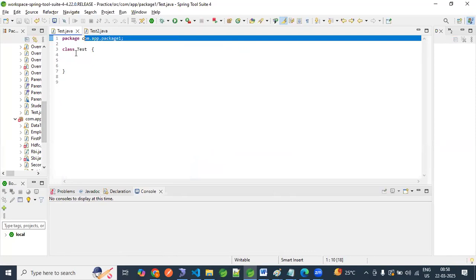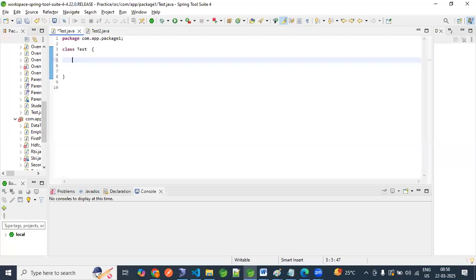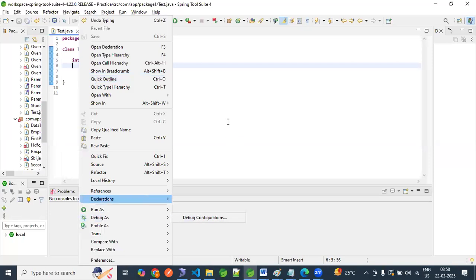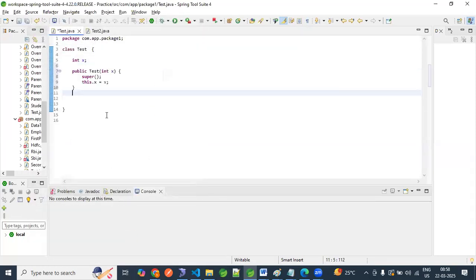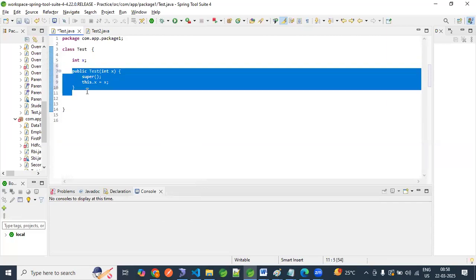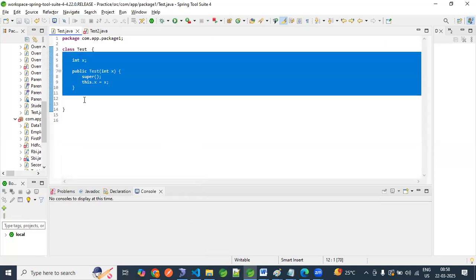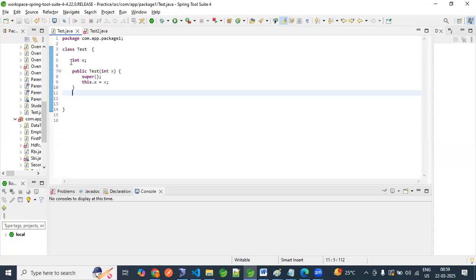Now inside Test, I have a variable, int x. Can I use a parameterized constructor for this variable? What is the shortcut? Alt Shift S, O, generate. This is one parameter. Till this you are good, right? In this class, nothing else is there, only one variable and one parameterized constructor, so that we can assign some value to it.